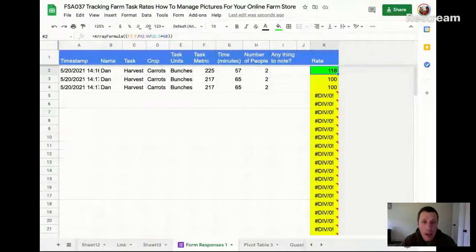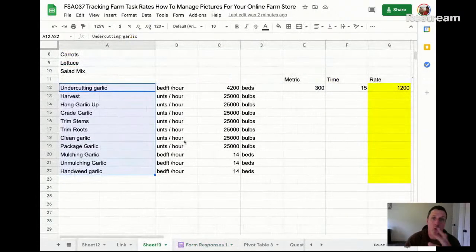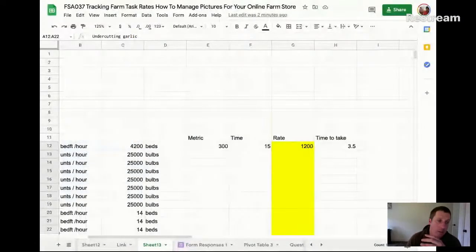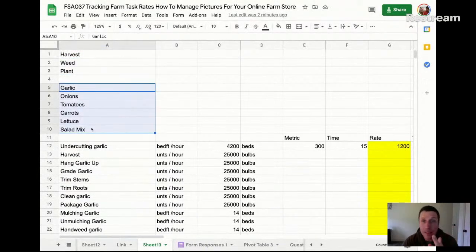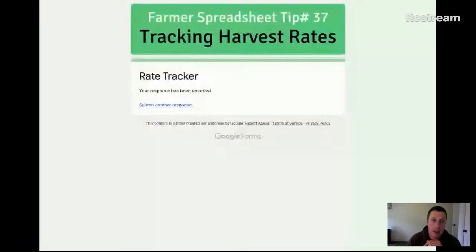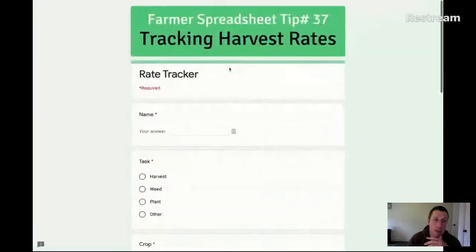So to tie it back together, rates are more valuable than measuring everything, because the rates give you what you can do. To keep track of rates, the first thing you want to do is choose what you want to measure: what tasks, harvest, weeding, planting, what crops. The next thing would be to set up a Google form. And let me just bring that back. Set up a Google form that has the key questions on it that we can track.